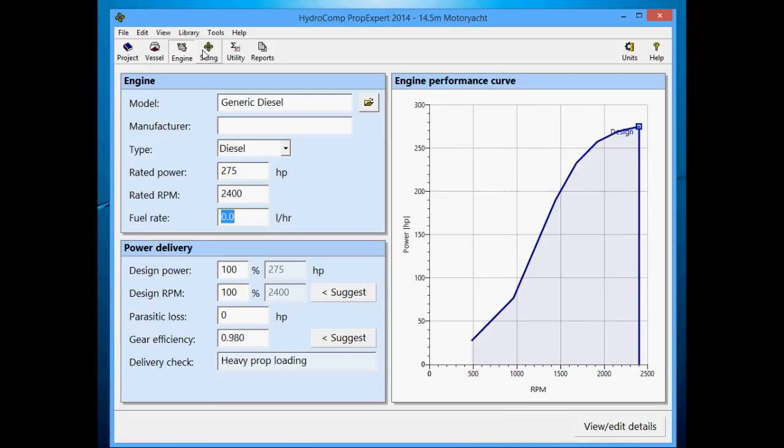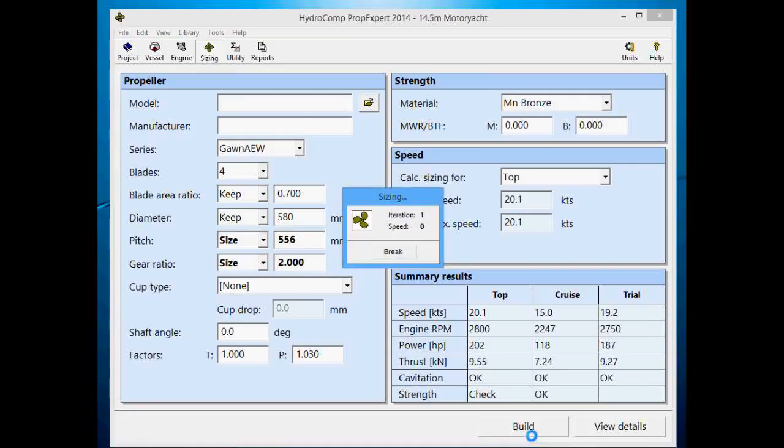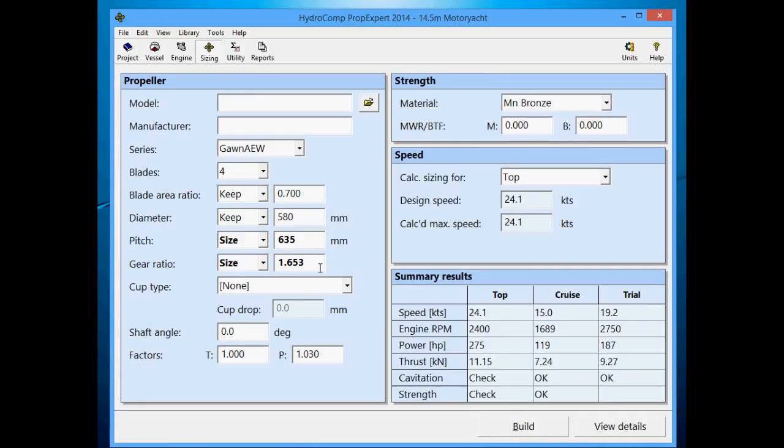Here's our new engine curve, and we can proceed to the sizing where this data will automatically be used to increase the performance envelope of the propeller. We can evaluate both gear ratios also. Let's just start to see what PropExpert would find for an optimum gear ratio, and then we can choose the closest one, whether PropExpert finds a gear ratio closer to 2 or 2.25. We'll see right here. So we're going to run our sizing. And what PropExpert finds is a relatively low reduction ratio of 1.6 is giving us 24.1 knots.